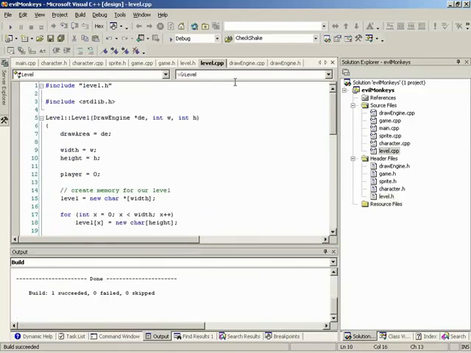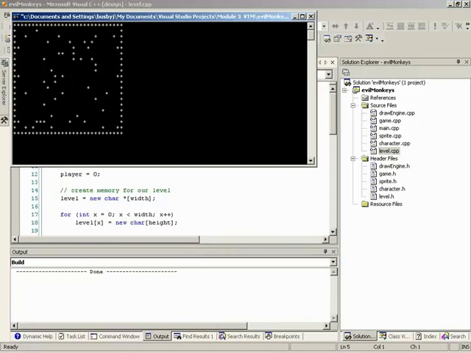So at this point, if we run it, we should be able to see our level. And voila! Check that level out. Isn't that great? And if we hit the keyboard, nothing happens because, of course, we took that code out, so there's no player being displayed.